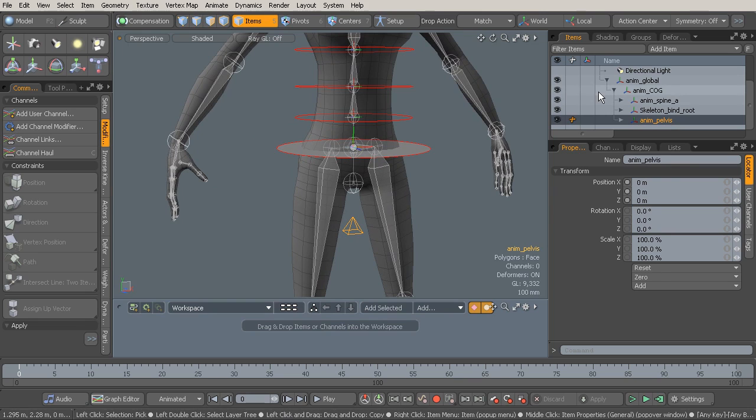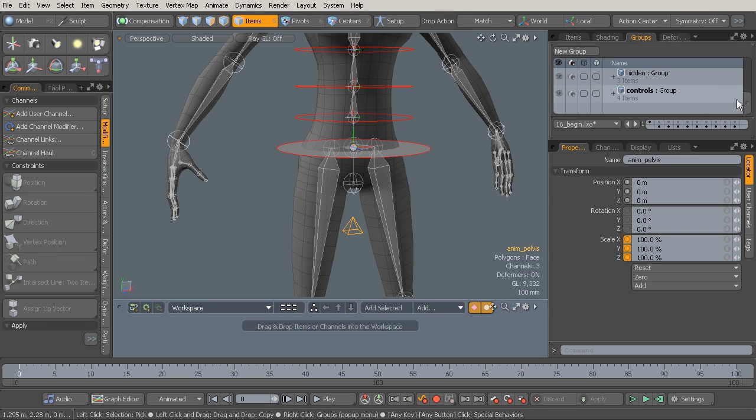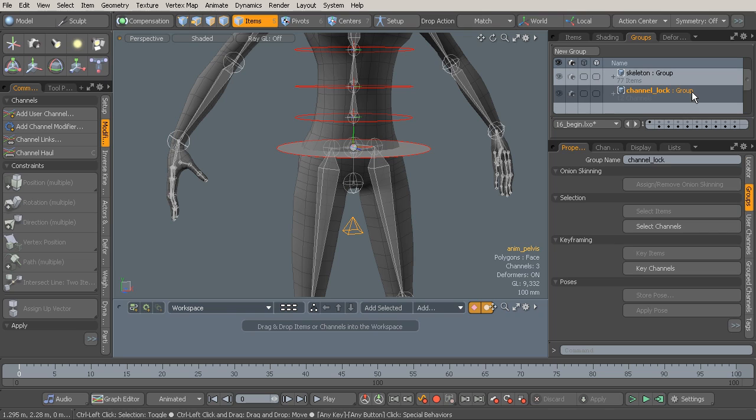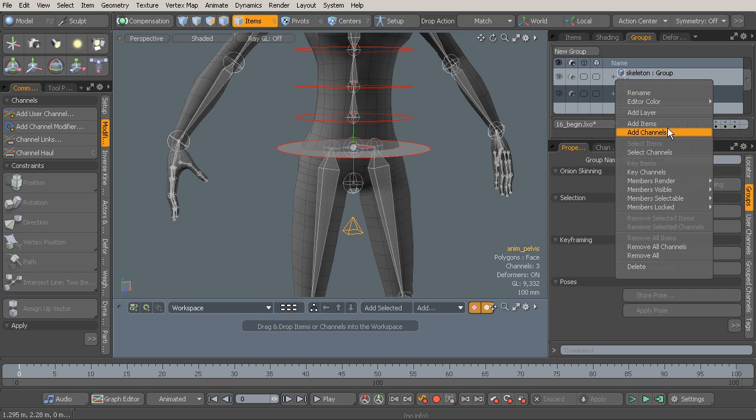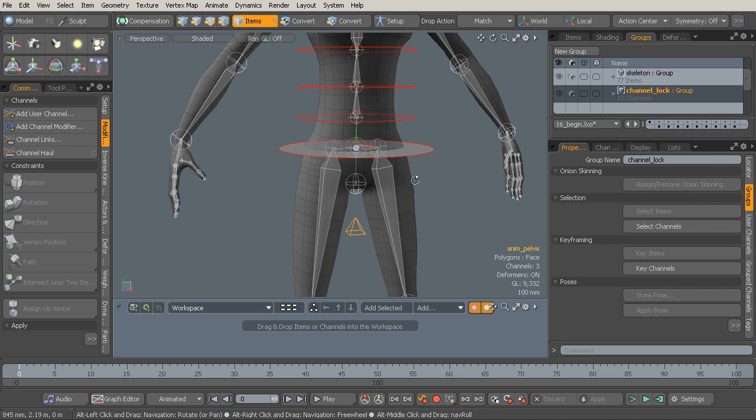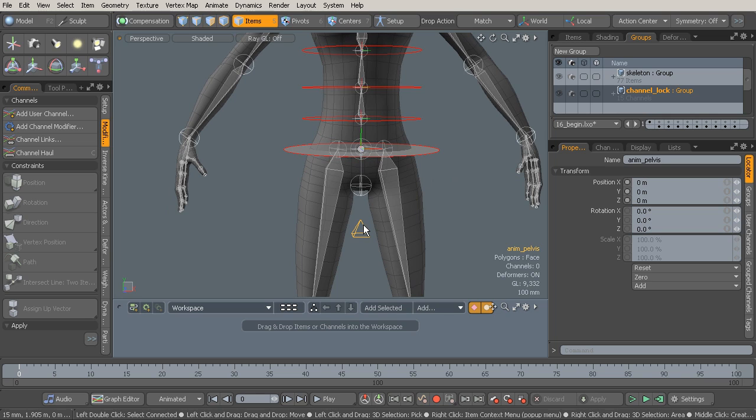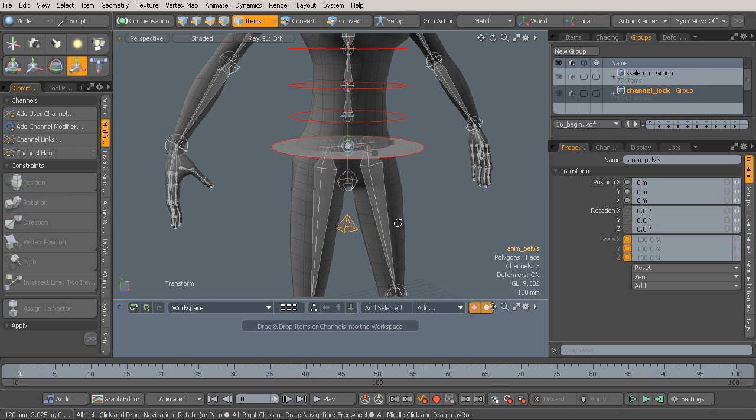We have some cleanup work to do. Let's make sure that we add our scale channels to our channel lock groups. We'll go ahead and double click to highlight them. We'll head over to groups. Let's search for the group that we'd like to add them to. Here we have it. So we'll go ahead and control click the group. Once it has been added to our selection, we'll right click and choose add channels. So we should no longer be able to scale this object. Take a look. We cannot.